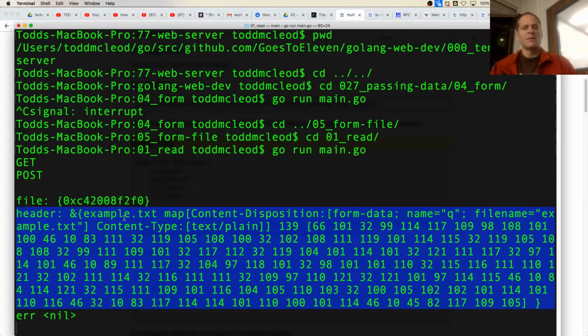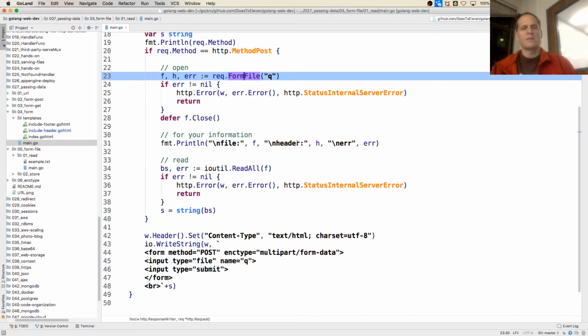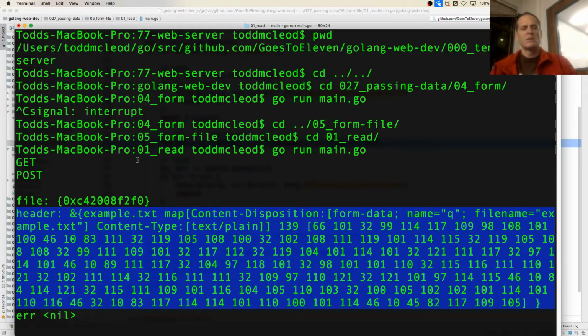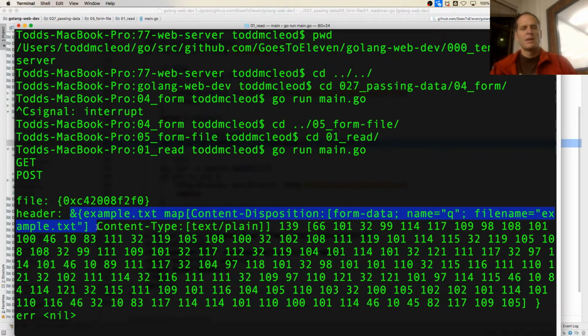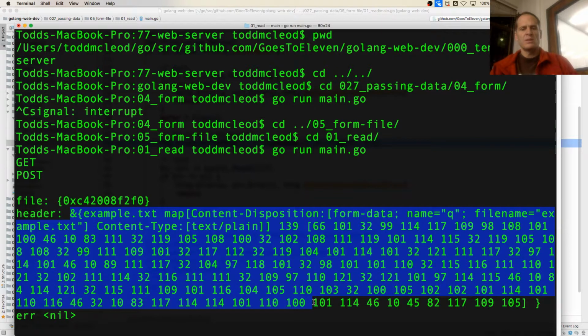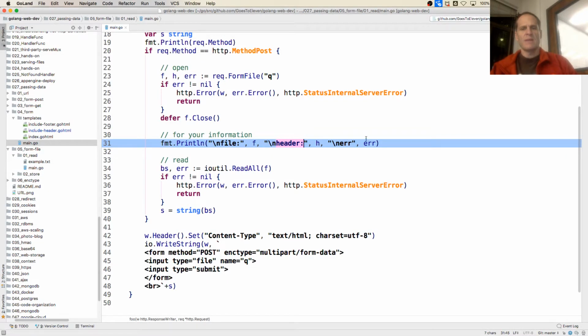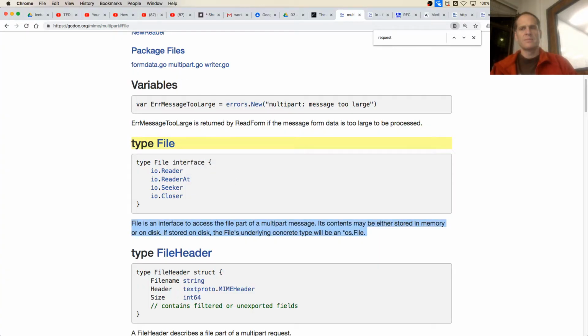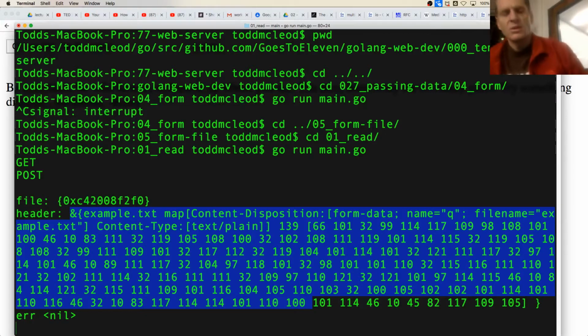And then we have the header. So we ask for the header, and that's a new line there, and then header. So we got the header, and the header is content type text plain, and then just a whole bunch of bytes. And then we have an error, and the error is nil. Then we read this file, got a slice of bytes, converted it to a string, and then printed it out. And that came out there.